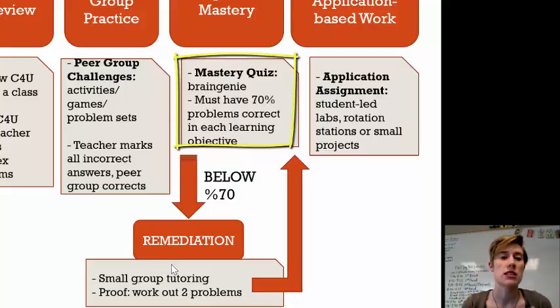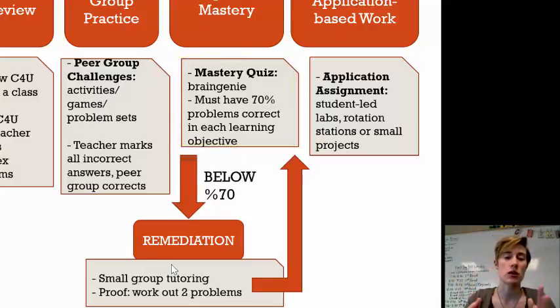The way we do step 4 is through a mastery quiz. So we use an online quizzing system called Brain Genie. You may have heard of it before. Brain Genie has all of the content that you're supposed to know for that unit separated by learning objective. So when you log into Brain Genie and you click on the quiz you're supposed to take, you can see all of the objectives you're supposed to master. You have to have 70% of your problems correct in each learning objective in order to have mastered the quiz.